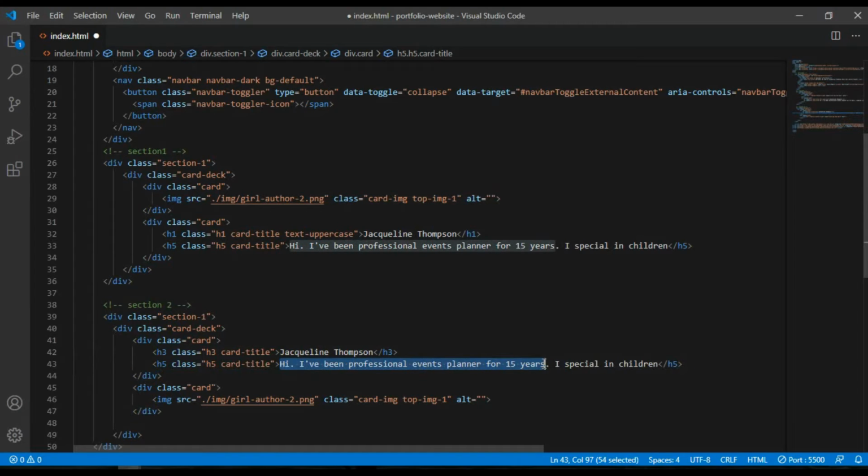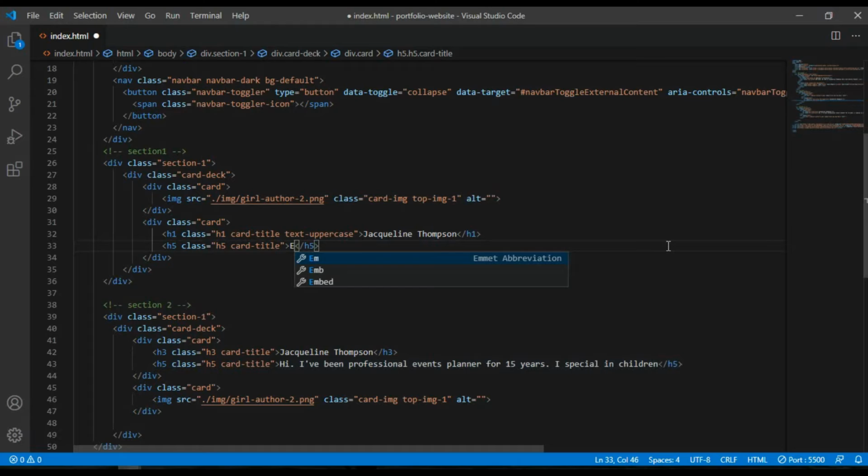Alright, so for the subtitle, first of all, this subtitle here is supposed to say something else. I can say event planner. Event planner and consultant. Actually, you can type anything you want, so you don't need to type only this. You can add anything you want. Event planner and the consultant. Alright, so this is it.